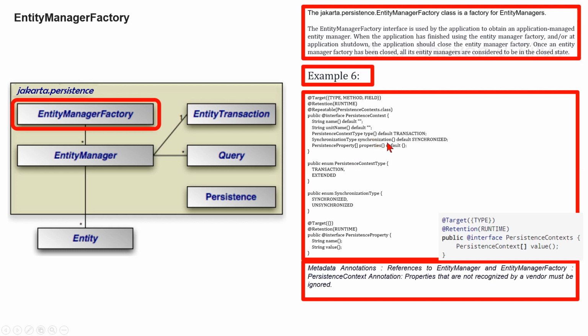The synchronization type element specifies whether the persistence context is always automatically synchronized with the current transaction, or whether the persistence context must be explicitly joined to the current transaction by means of the EntityManager joinTransaction method.